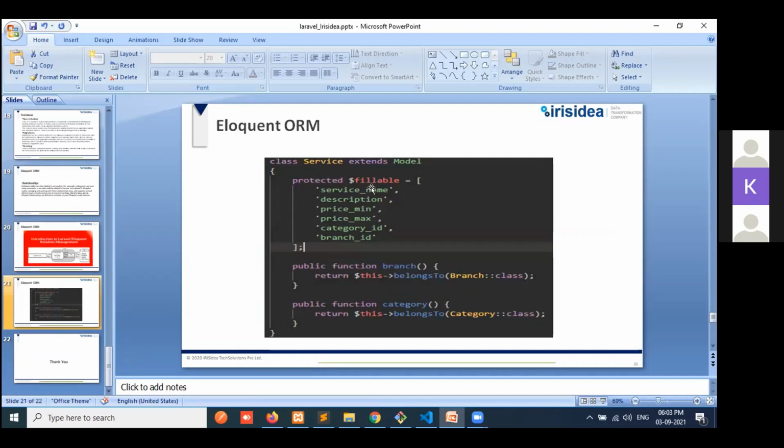So like that, we can provide the models. If you need belongs to, then we will fetch the other table also through this function, as well as a category also.